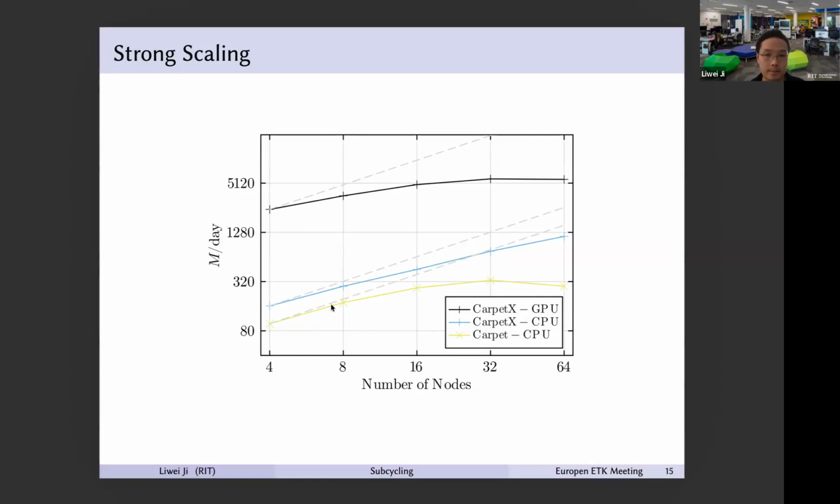So I can just say that we see a difference both in the absolute speed. I think it's almost twice as fast if we're using the CarpetX version of the code, and it also scales better compared to the Carpet version of the subcycling implementation. So almost twice the speedup.